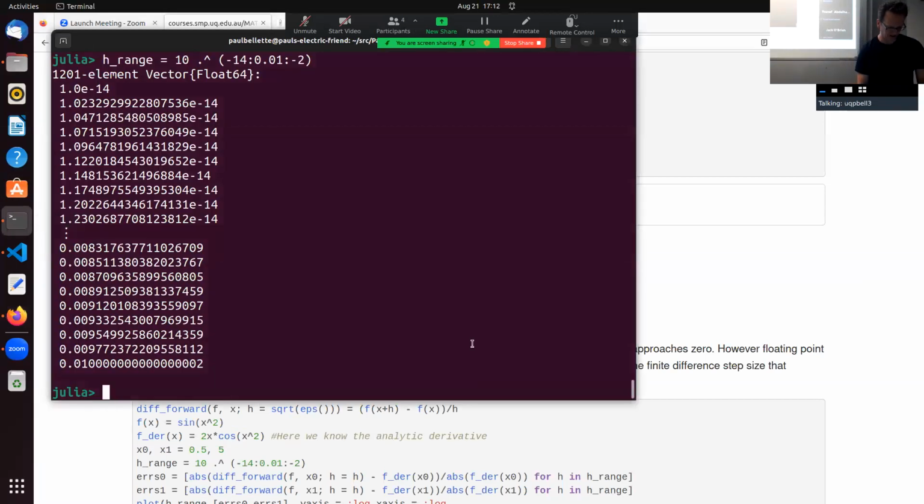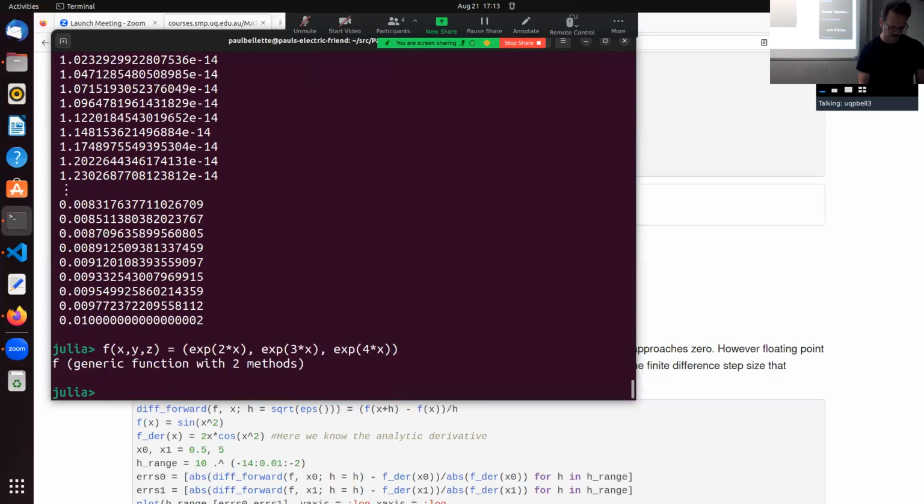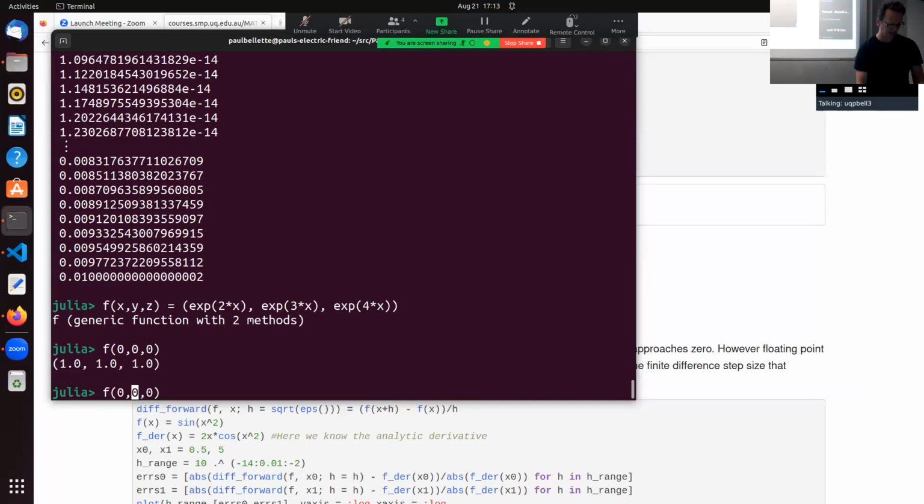I think we can handle doing this. 2 times x. More stuff I can handle actually taking the analytic derivative of. That's what I'm choosing these for. 4 times x. 4 times 4. So if I go f of 0, 0, 0, I get a function like this. I go 1.